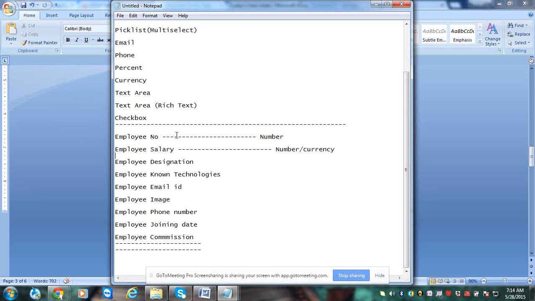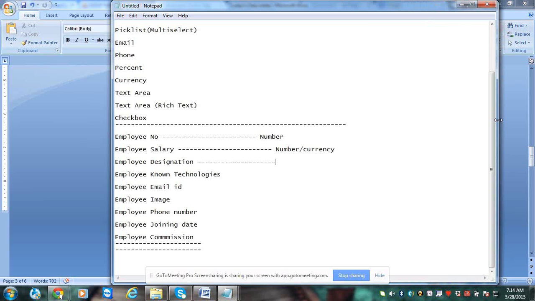Next, what about the designation? Text. Yeah, we can take it text. Yes, we can take it text or pick list. If we give text as data type, we have to enter the value manually, like developer. If we create pick list, in this pick list we will display the values. Whatever values we want to display, these values will be displayed. So we can select any one value from that pick list.